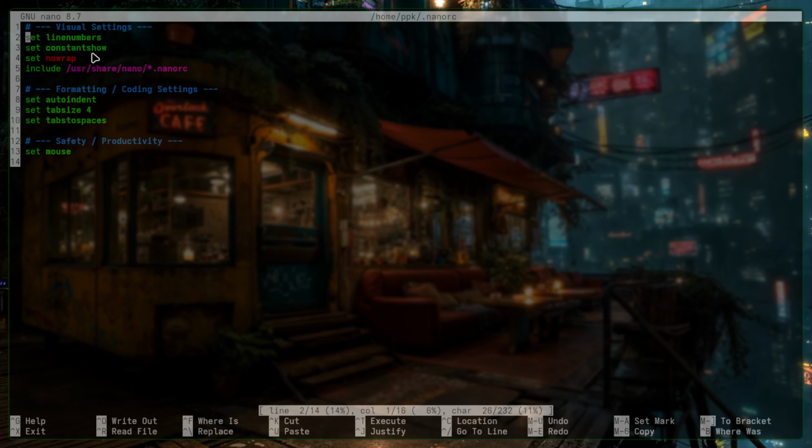Right, and then constantshow, I think it's showing the columns and the line numbers here at the bottom as well, as you can see. Right, and then set nowrap. If you have a long text string and it reaches the end of the screen, it cuts off. But with no wrap, it doesn't chop it off or wrap it.